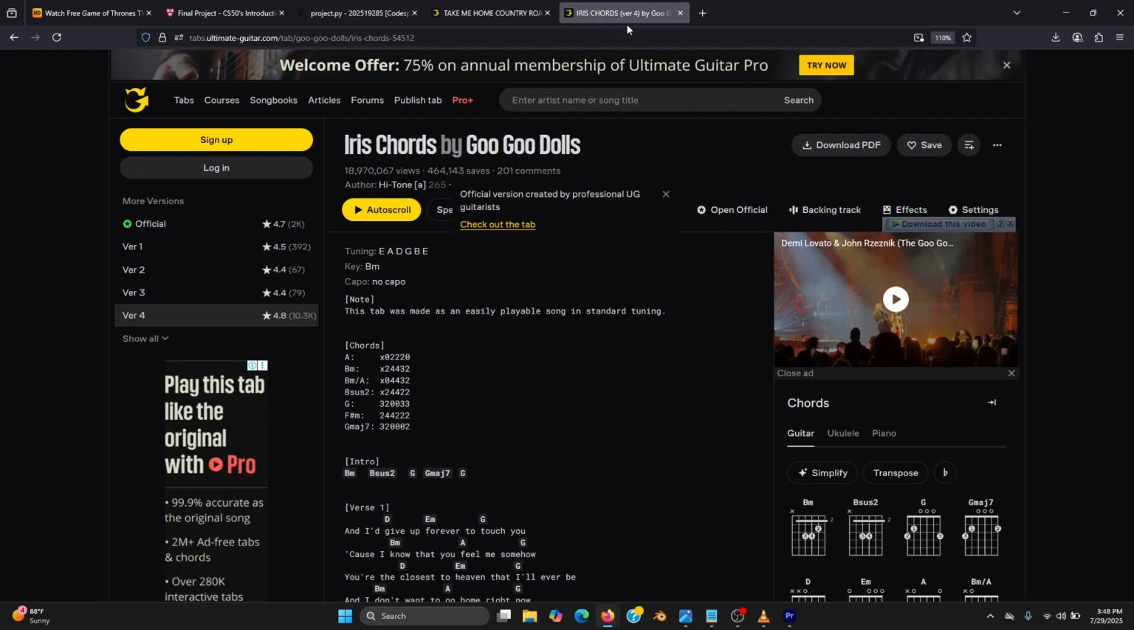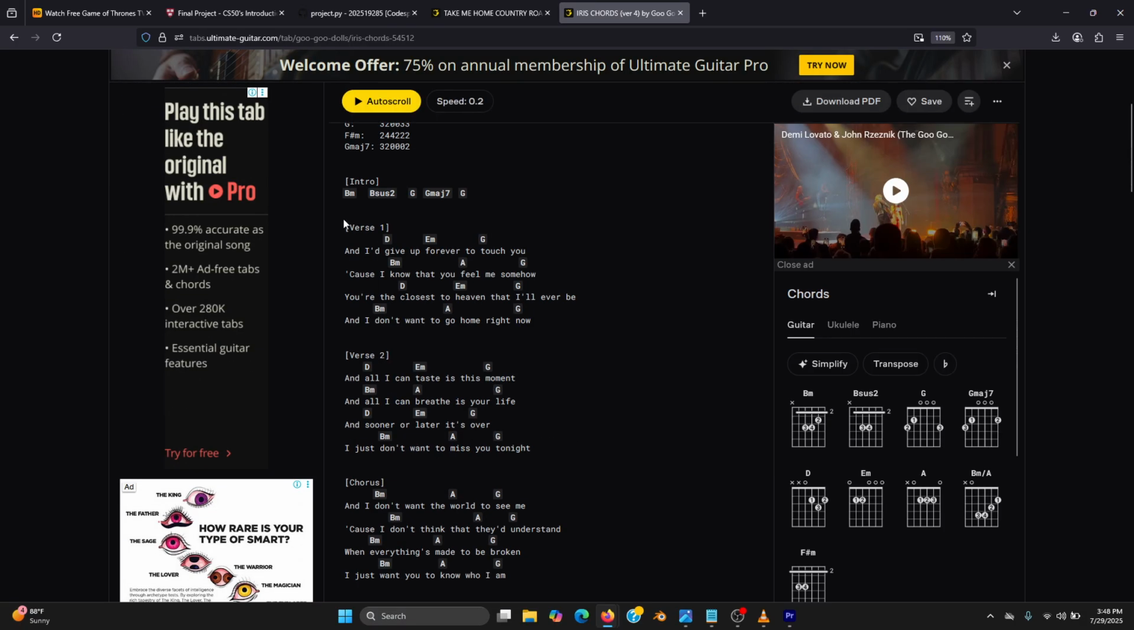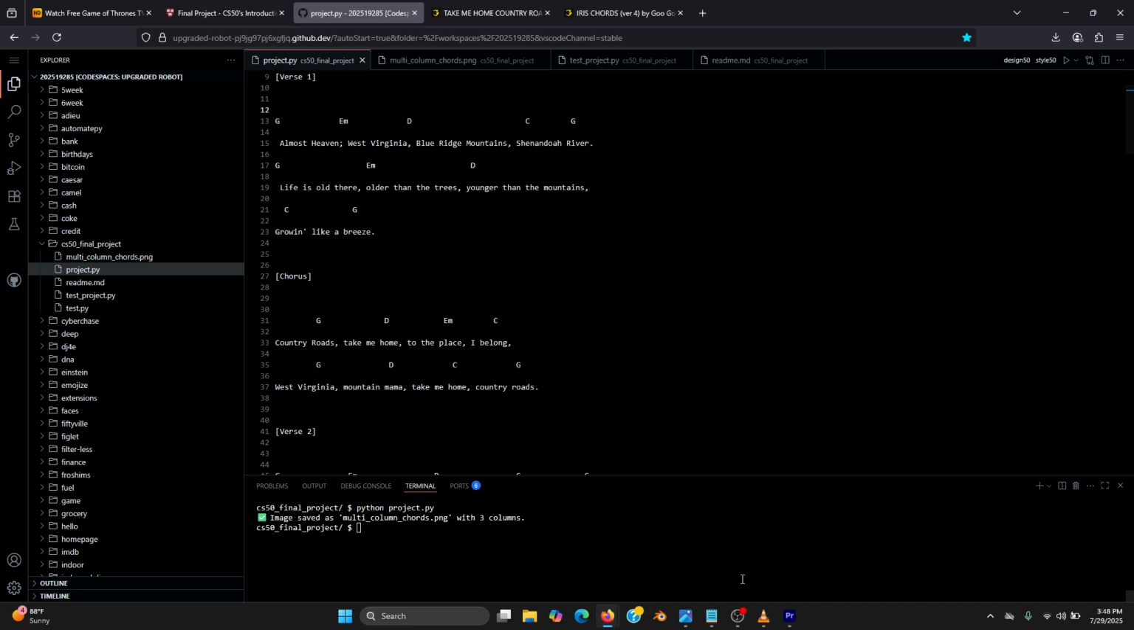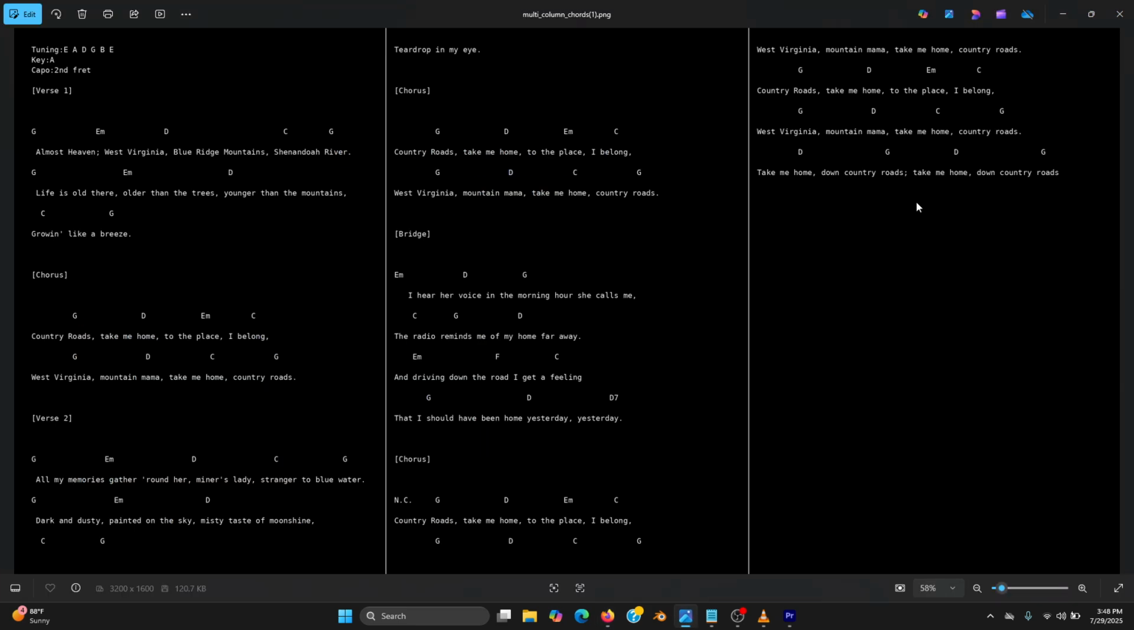Basically it doesn't matter. You can get any chords in this world, copy it and paste it in here in the get song text function, and you can generate a nice looking image like this.